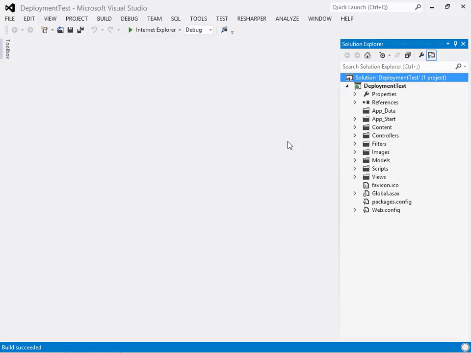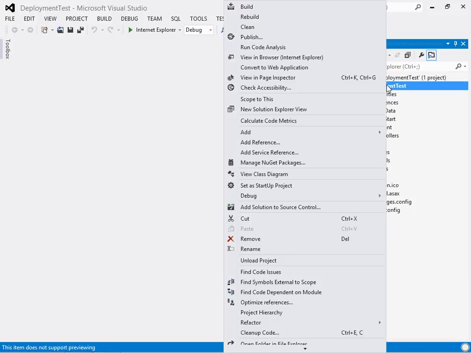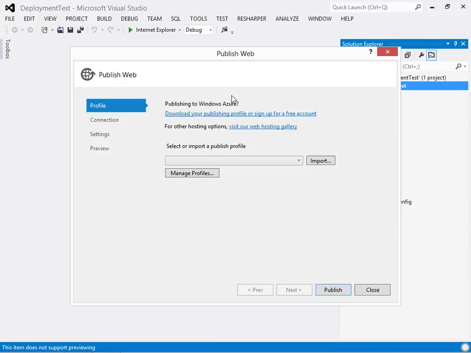However, we get a lot more flexibility and a lot more power when we use the publish options that are available to us in Visual Studio. There's a few different ways to get there, but what you can do is right-click on your MVC project and choose Publish. One of the things I think is cool about this is right off the bat, it asks me, do I want to publish to Windows Azure? I can either sign up for a free account, which I will not do, or I can download my publishing profile from an existing account.